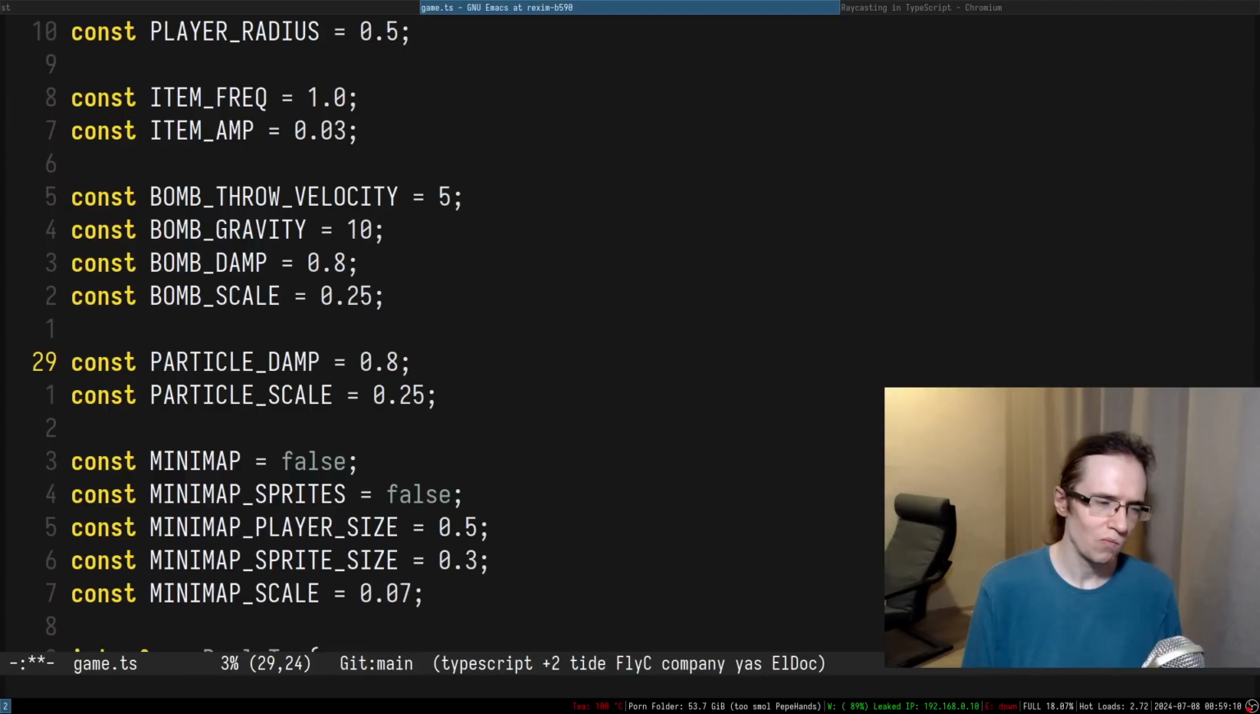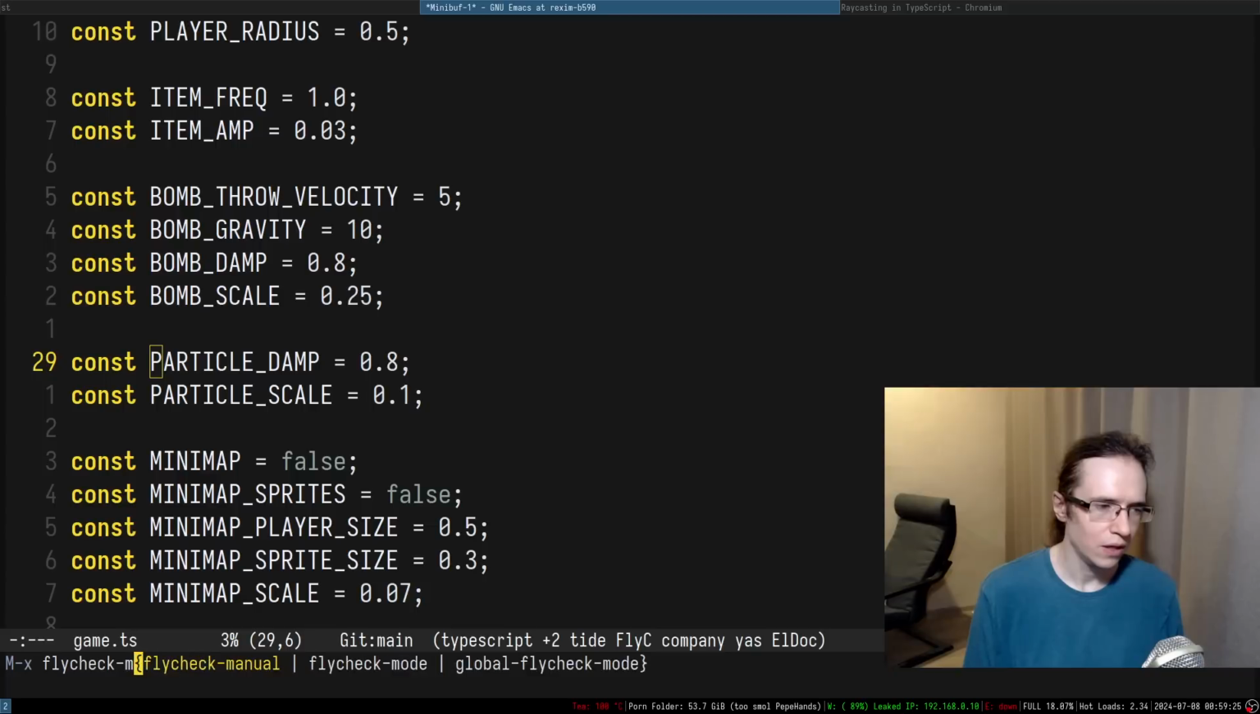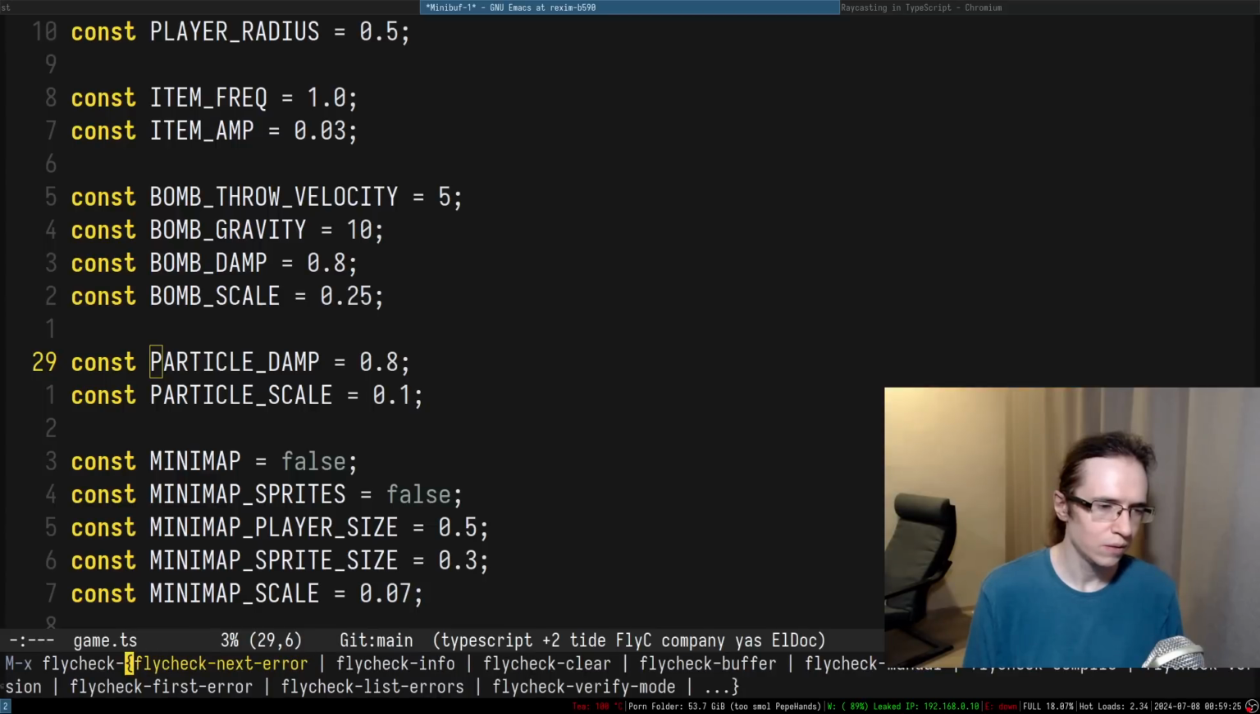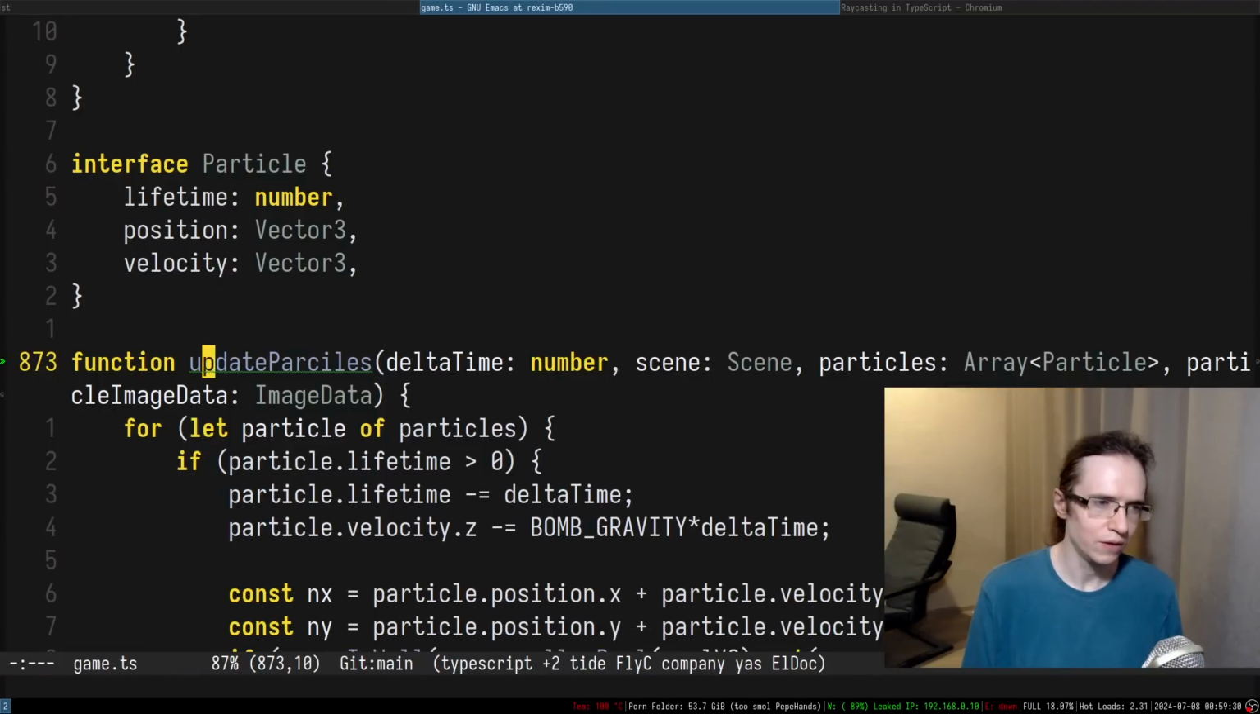So for now, I think the particle size is going to be actually smaller, right? So I think it's going to be just like 1. Right, and let's go to the next error. So flycheck next error. There we go. So it's fine, I don't care.